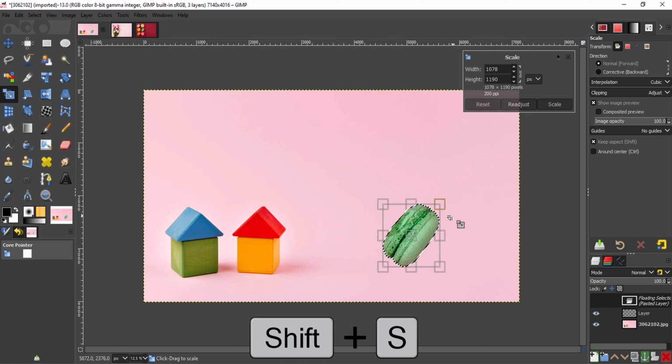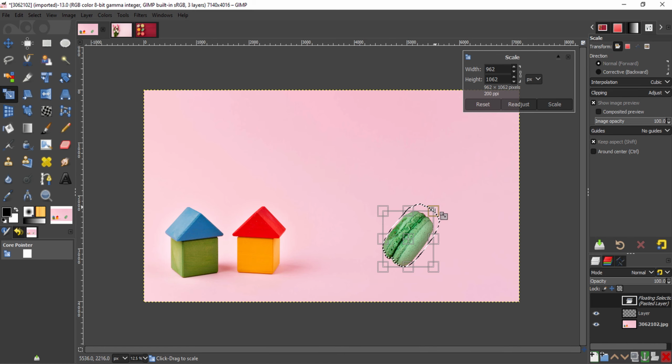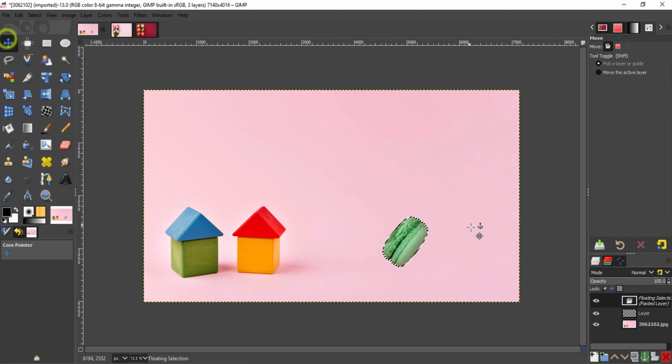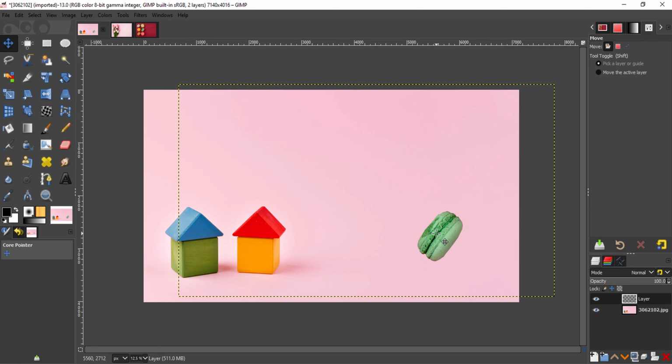So it will also enable these corner points where we will be able to resize it. And when we hit enter, it will change the size. So we click on the move and we click on the outside of this, so it will put the photo into the layer. Alright, that's it.